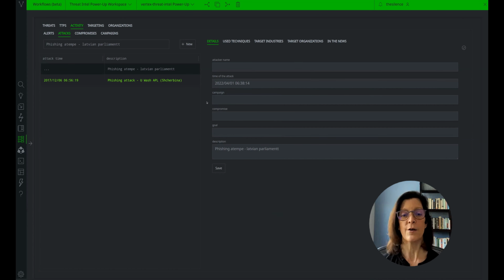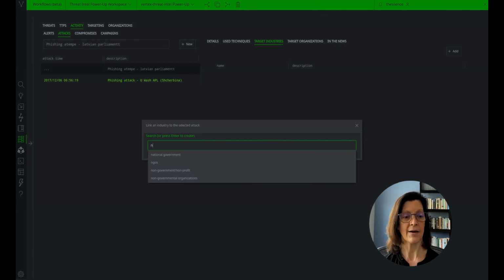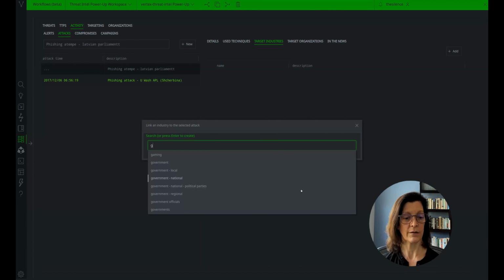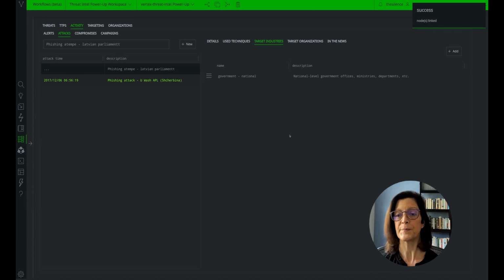And if I have any higher level information about the attack itself, if I know it was part of a compromise, if I assess it was part of a broader campaign, I can record that information. If I want to record TTPs and targeting specific to the attack, I can easily do that through this tab. So if I want to say, for example, this attack targeted government at the national level, this was a parliament, then I can add those here.